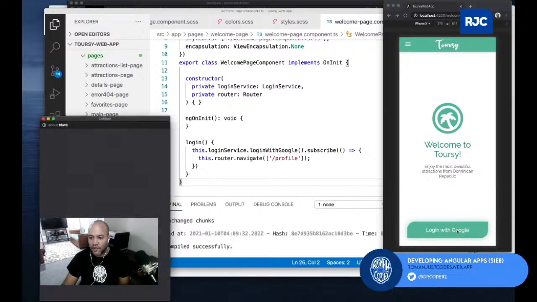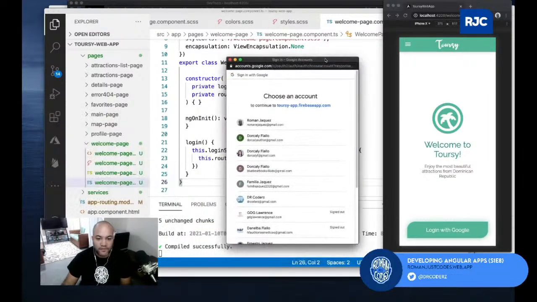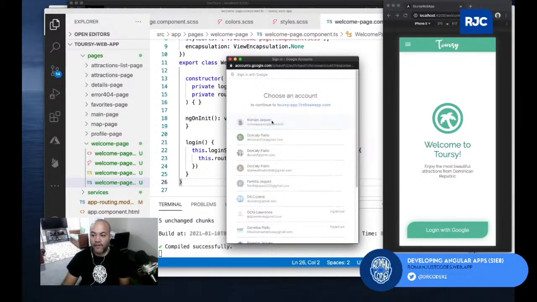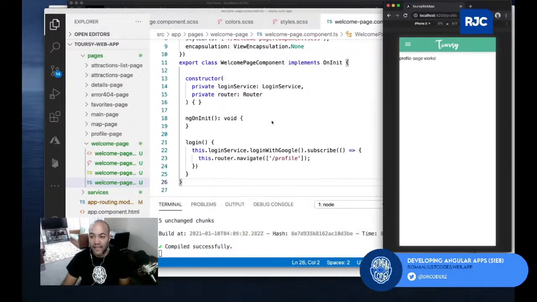Welcome to Torsi. Login with Google. Boom. There you go. You get all your accounts, and then I'll pick the top one. Let's say I'm going to continue using my own account. So if I click there, it should redirect me, and there you go. Boom, done. It was very seamless, very easy to do. We don't have any logout yet.